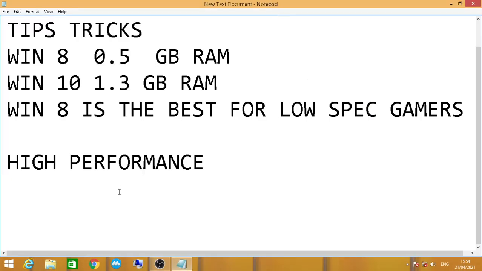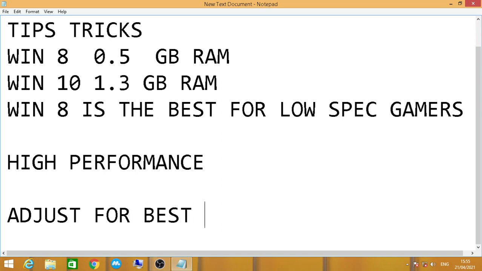So yeah, these were the three things which are most important, and there are many more that I will tell you now. So yeah, high performance in both of them. So same, high performance or adjust for best performance, that's much better.